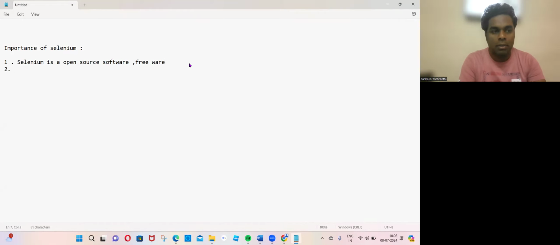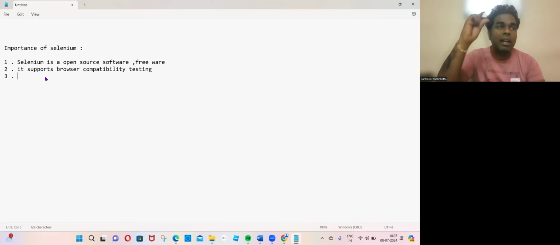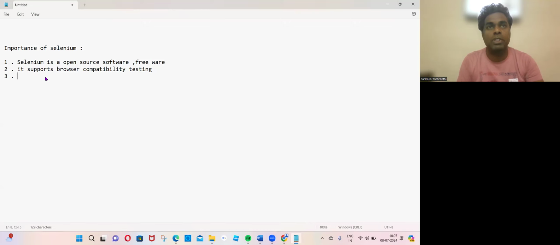And it supports browser compatibility testing. So what does this mean? In last class we discussed what browser compatibility means. Guys, can anyone tell me what browser compatibility means? It supports all the browsers. We can use it in any browser. Yes, the programs we can run on any browser. In the first line, we have to mention Chrome browser, or Edge browser, or Firefox browser, so that the remaining lines of code will be executed on the corresponding browser. So you no need to write a separate program for every browser. Okay, so it supports browser compatibility testing.